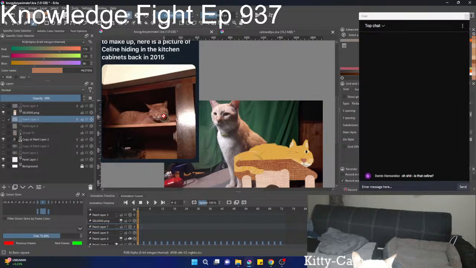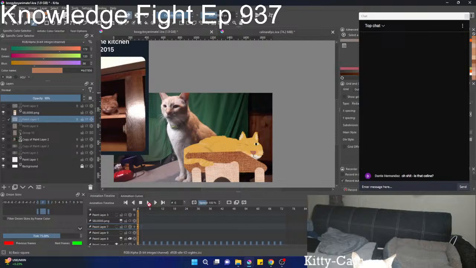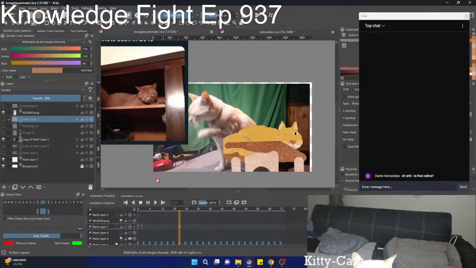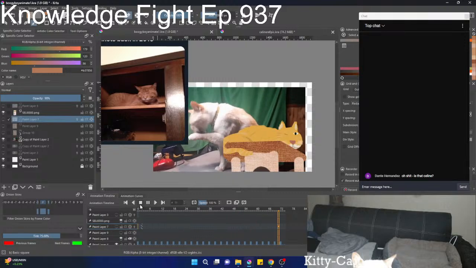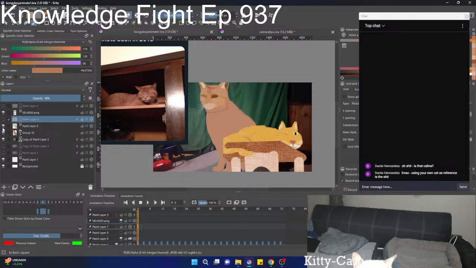But I'm using that as a reference to make a little costume for my own cat so I can animate Celine doing this animation here. So I'm using my own cat kind of as a model. And we're gonna have a nice new little Celine looking at her paw thing.